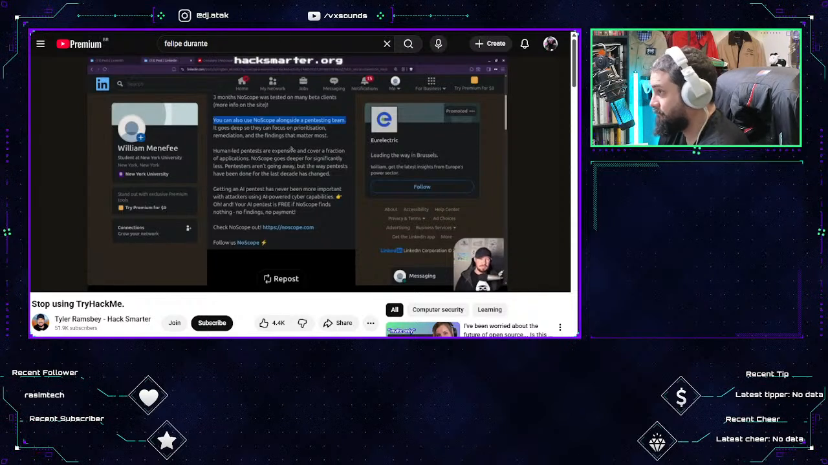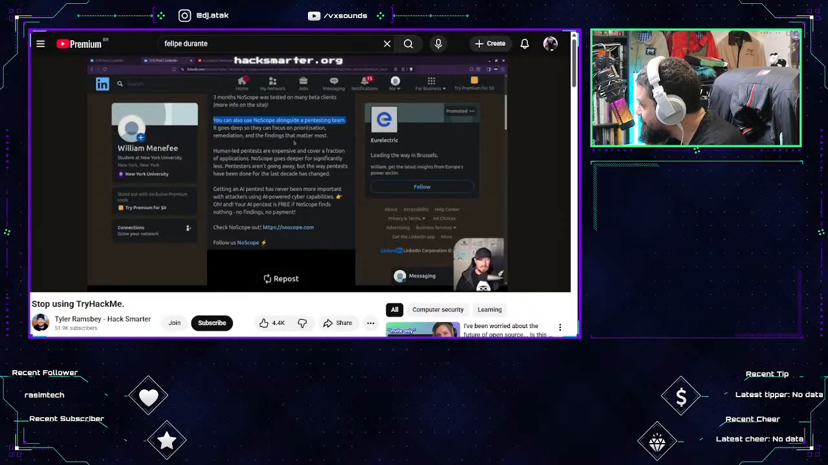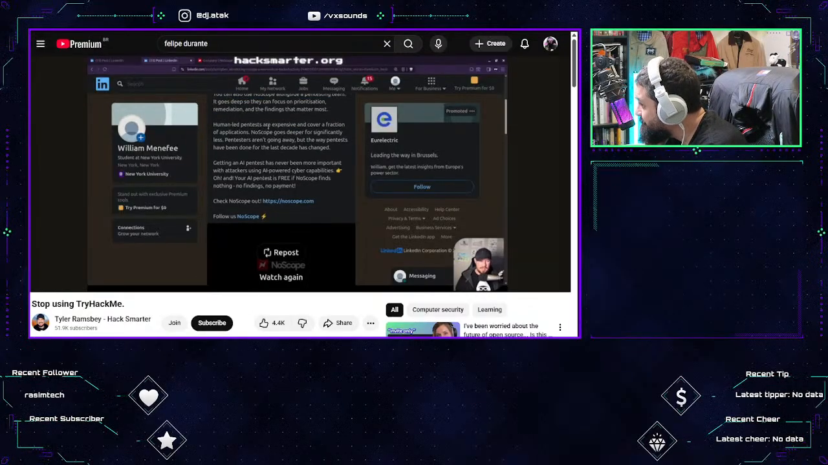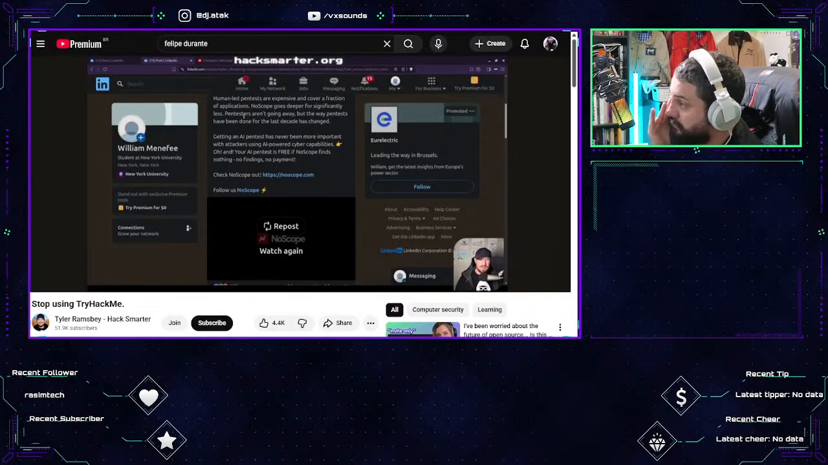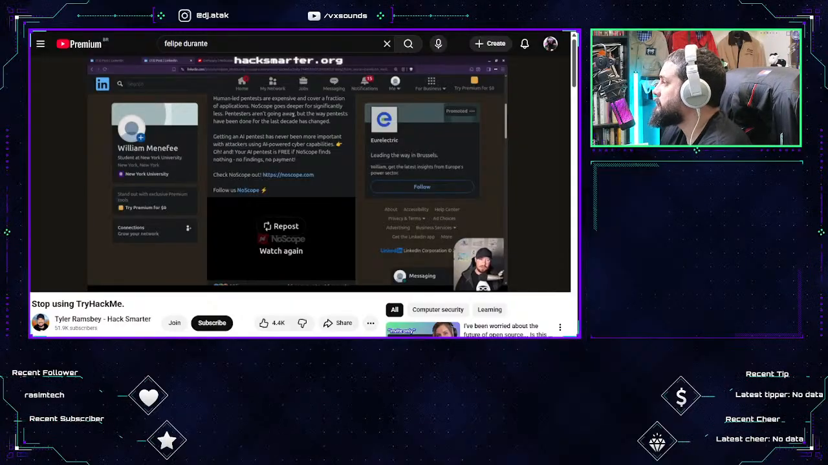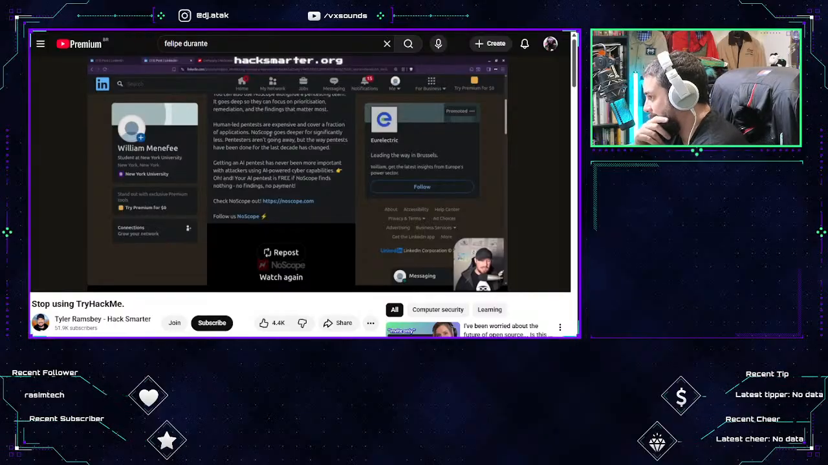AI built into it. So I have a strong disagreement with even the statement behind it. But let's go on here. Human-led pen tests are expensive and cover a fraction of applications. NoScope goes deeper for significantly less. Pen testers aren't going away, but the way pen tests have been done for the last decade has changed. This entire paragraph is contradiction after contradiction.